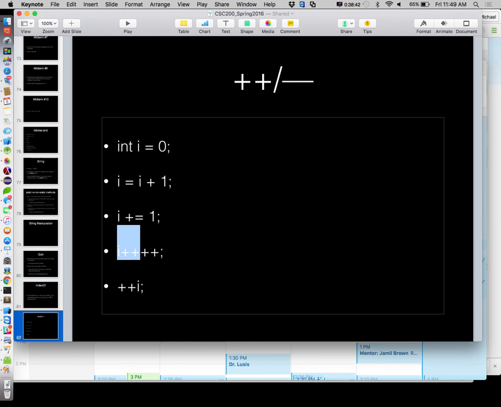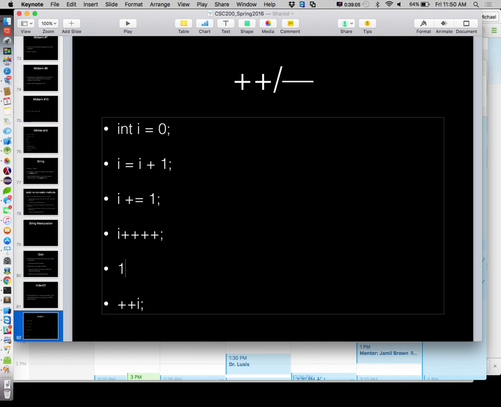I does change. So in this case, if we assume this guy happened first and I started off as a 0, it became a 1. So I is now changed, but this guy boils down to the value 1. That is the literal number 1. So when I throw this extra plus plus on there, it's like me saying 1 plus plus.